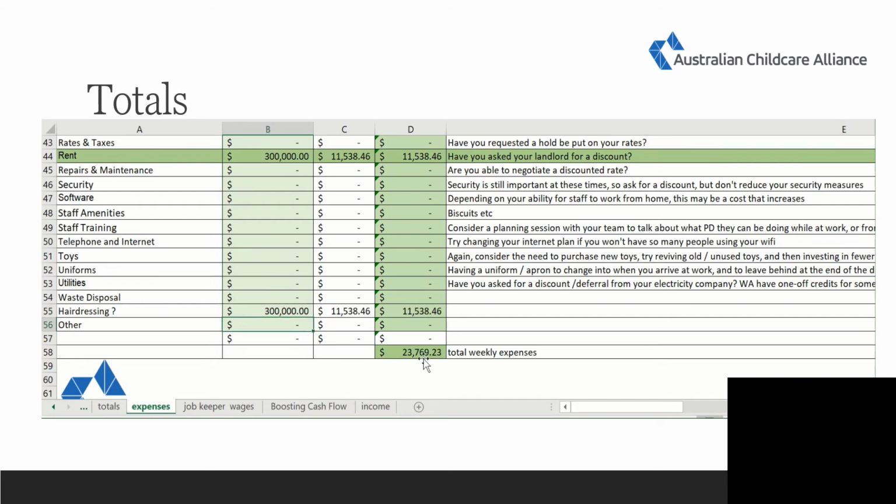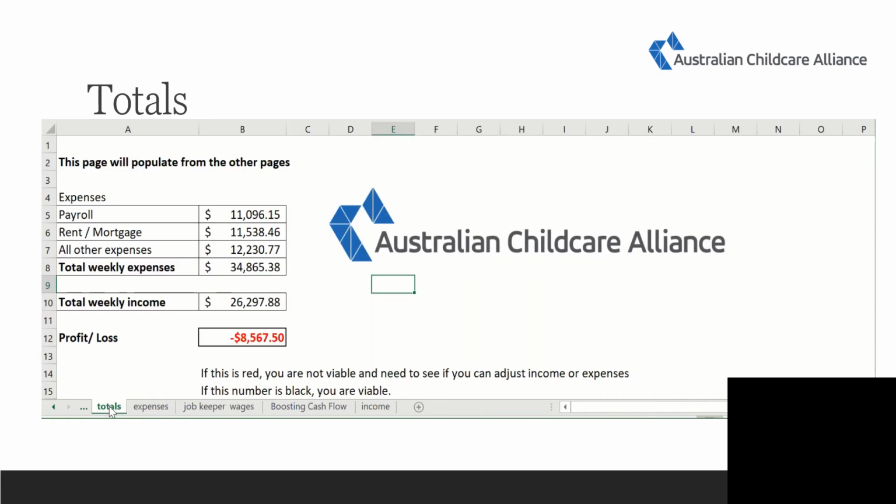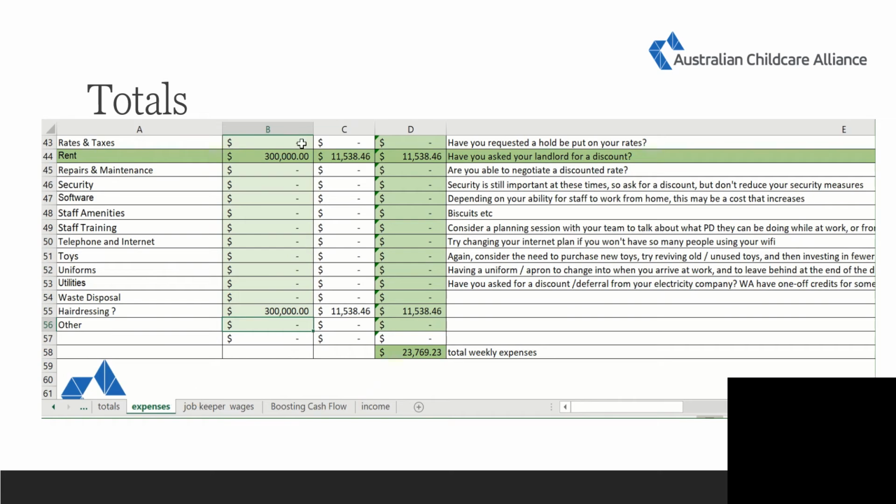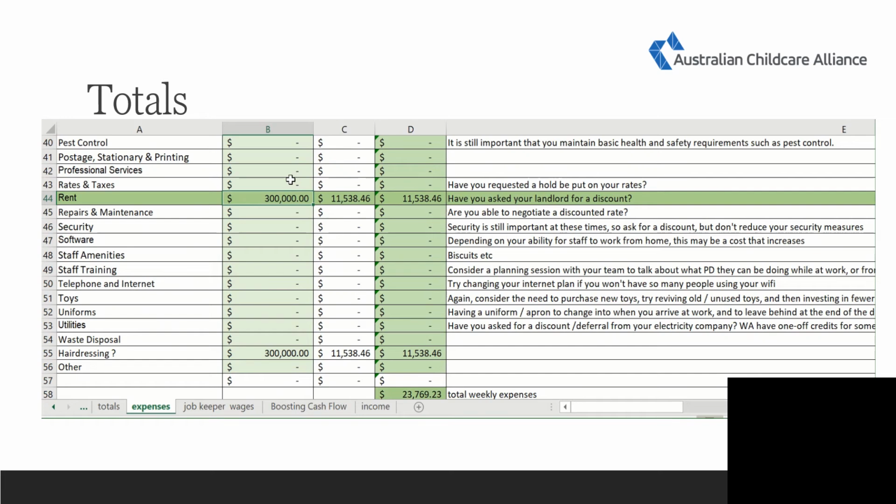Okay, so that figure now would be updated on the totals page. All right, and you can see that income is less than expenses. So if it's in the red, basically this is not a viable business. What you want to do then is work out, can you get a reduction in your rent? If you are able to get a reduction in your rent, and instead of $300,000 a year, they're going to do it for $250,000 a year.